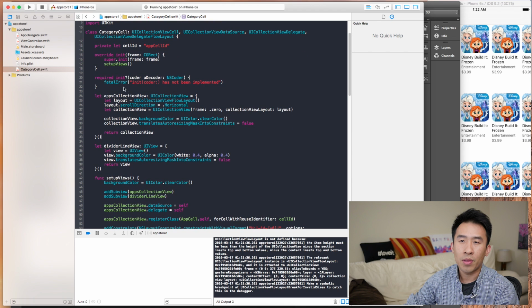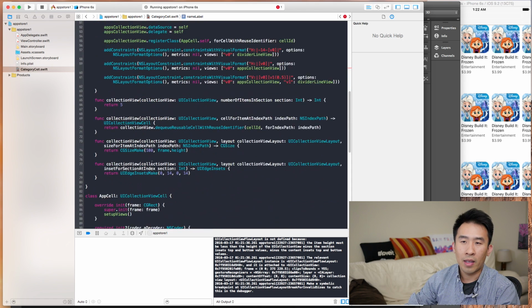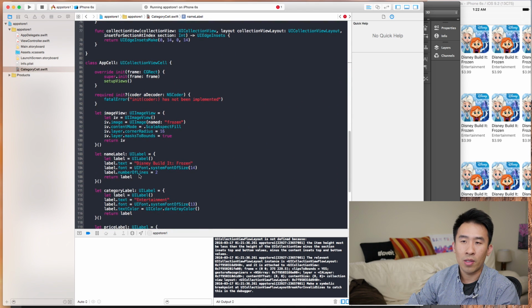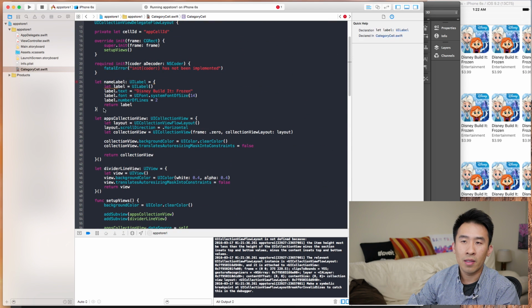So I'm going to create it above the collection view. It doesn't really matter where you put it so much, but let's just keep it nice and clean here by saying name label for this category is UI label. And let me see if I can take some of this code here. So I'm going to copy that label generator and put that here. Return it with the parens.